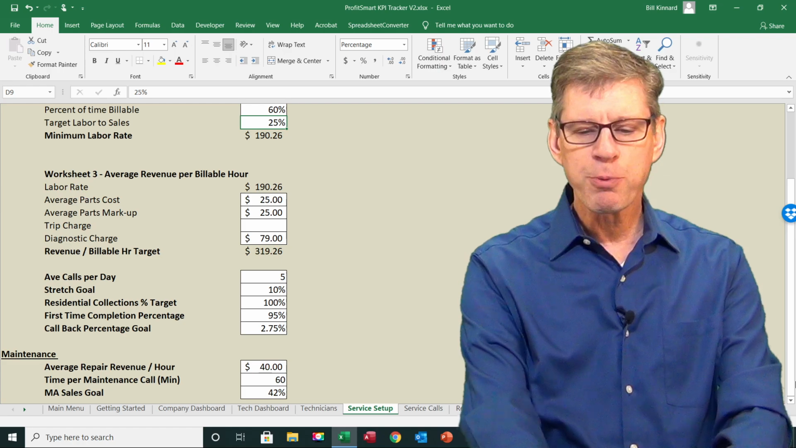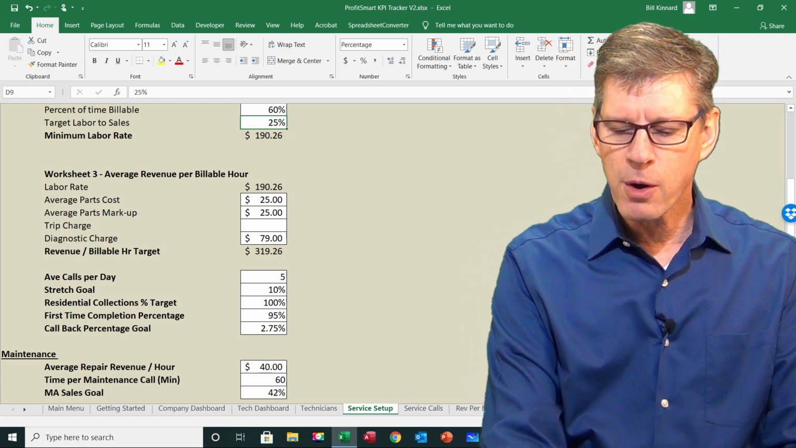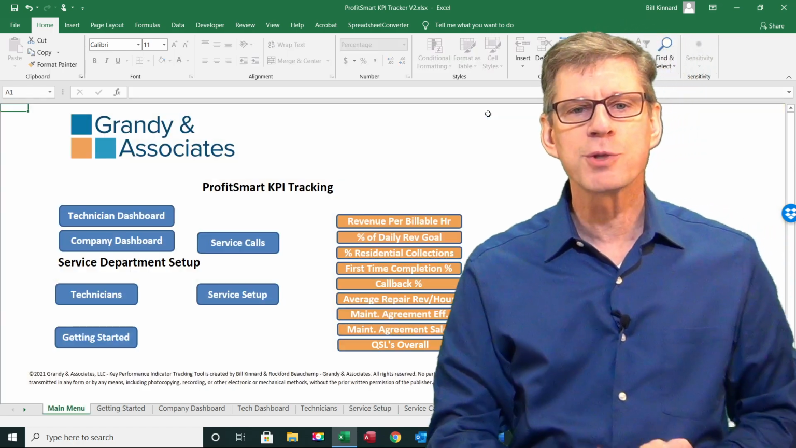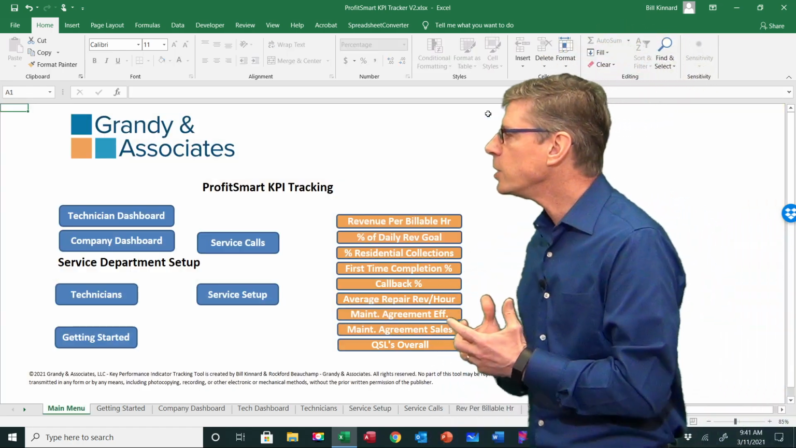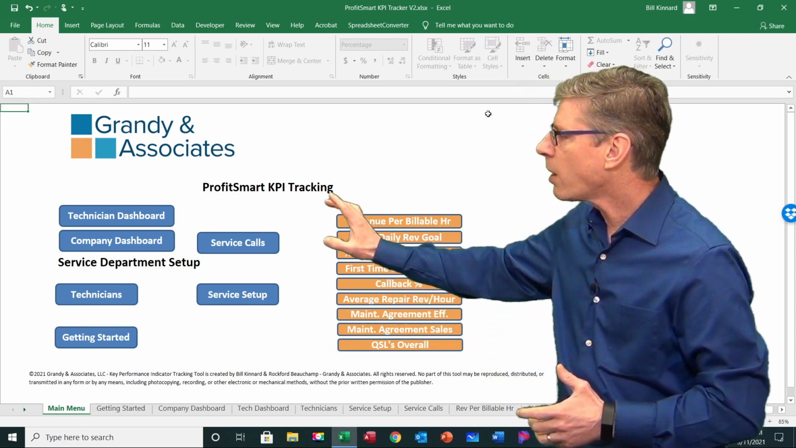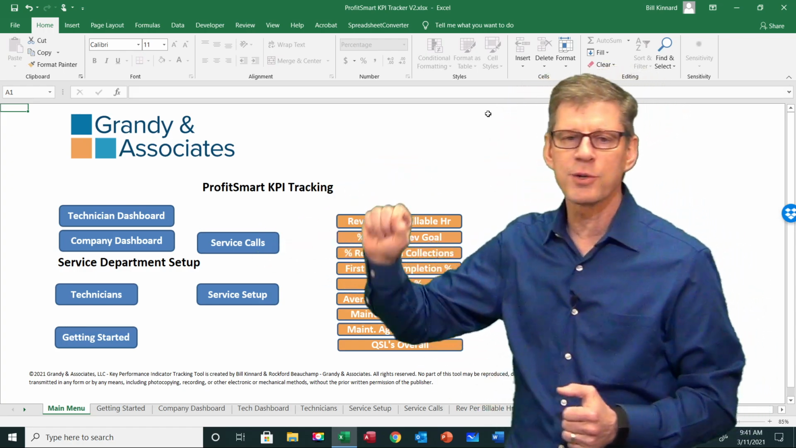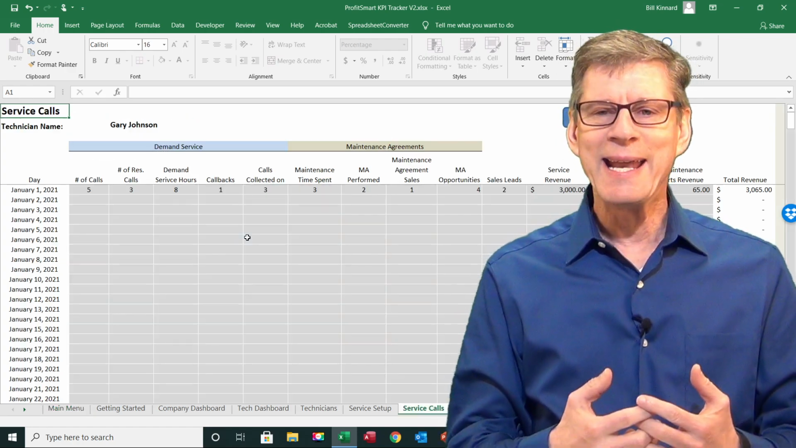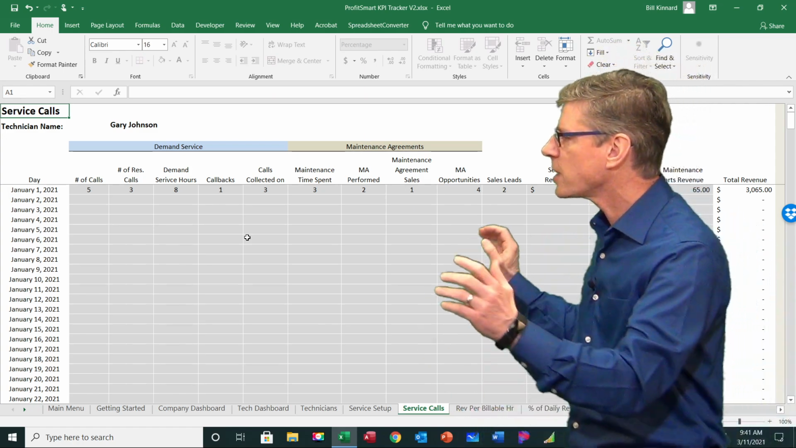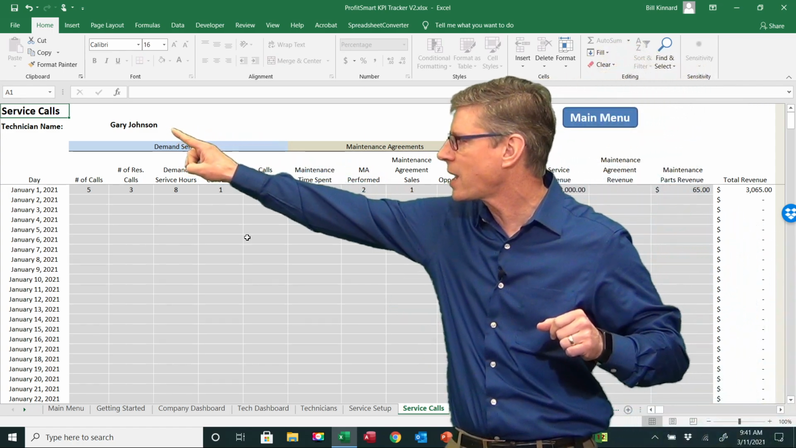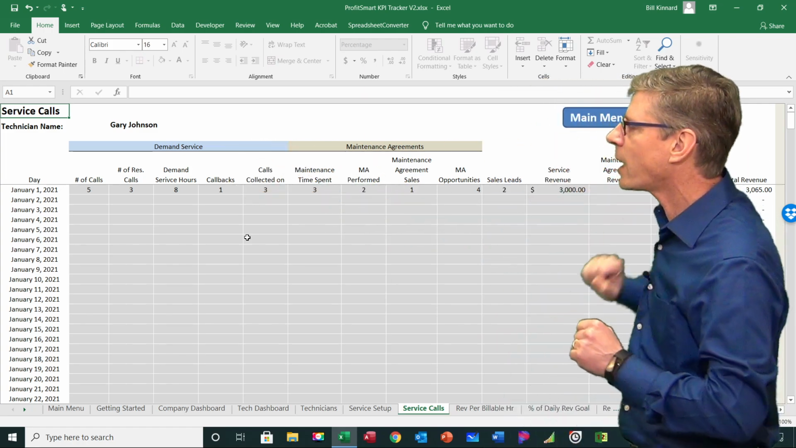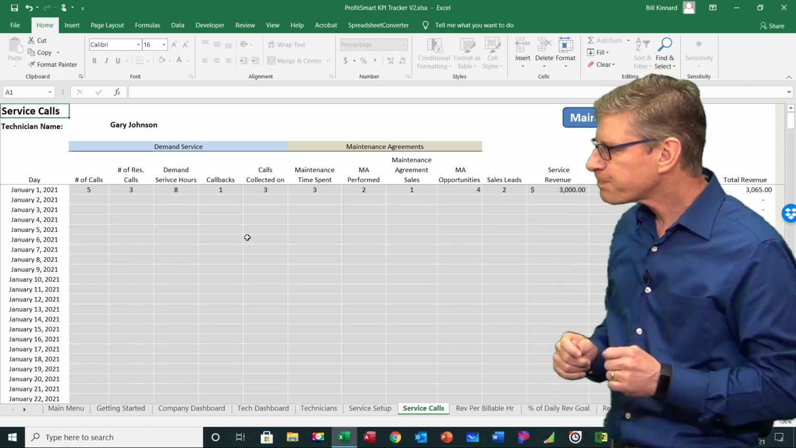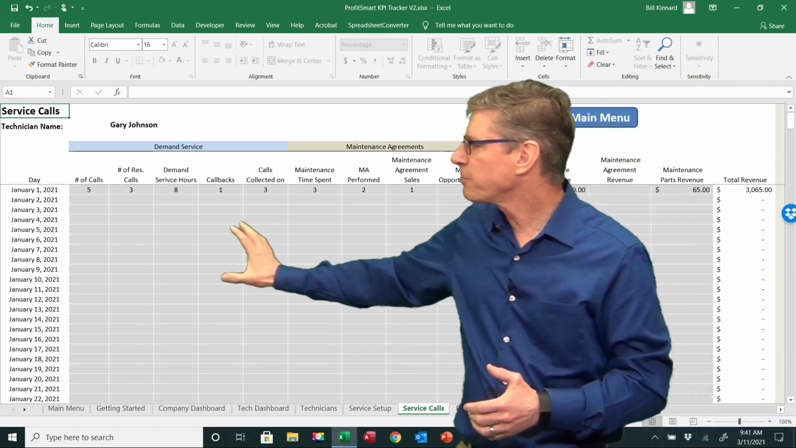Now, once we've set these parameters, we are ready to roll forward. We don't have to come back to this setup unless we want to change some of those goals that are in there. So now we're ready to use the tool itself, and all we need to do is go right here into service calls. Each day, I can go into service calls themselves, and I can enter in the parameters. You can see for each technician, it's already filled in the technician's name. And as I scroll over to the right, I'll see each of the other technicians that I have entered in my system. Each day, I'll simply enter in the parameters.